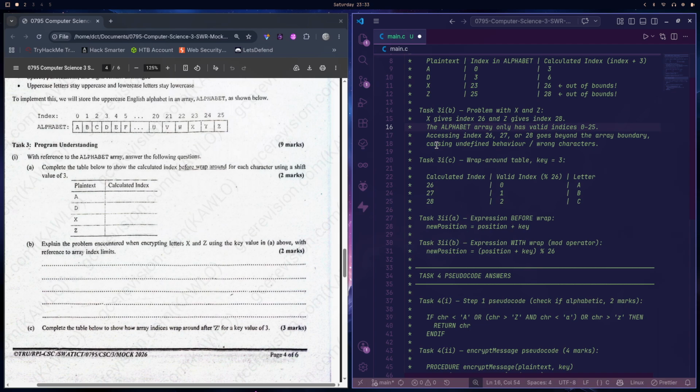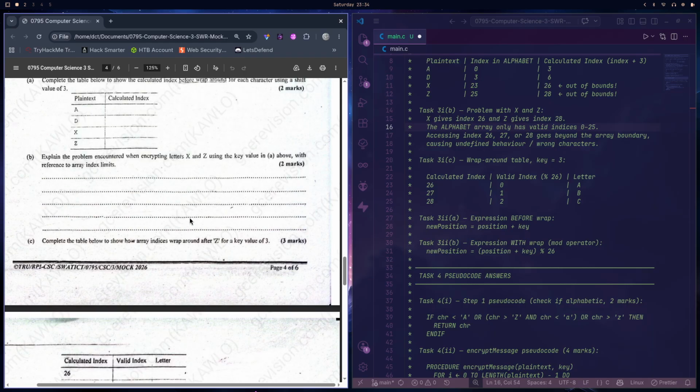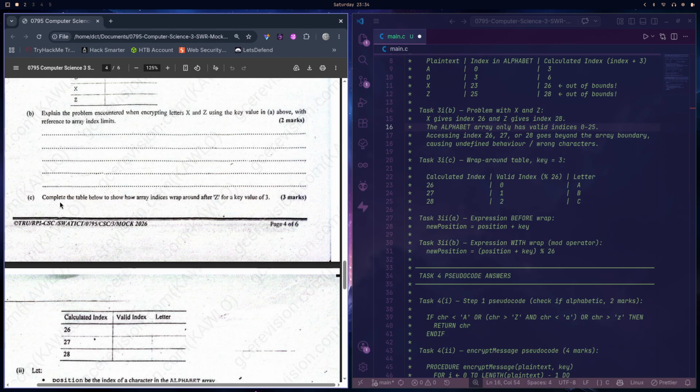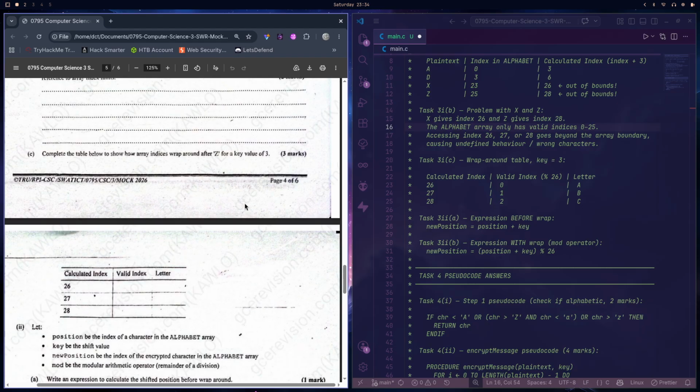Again, I did this because typing this on the screen would consume a lot of time, but for the programming section I'm going to code that one along with you guys. So you better understand that one. Now, complete the table below to show how array indices wrap around after Z for a key value of 3.